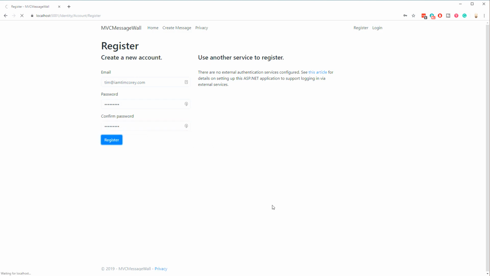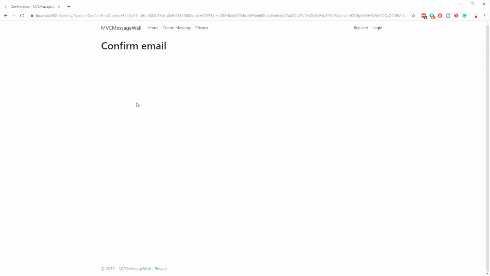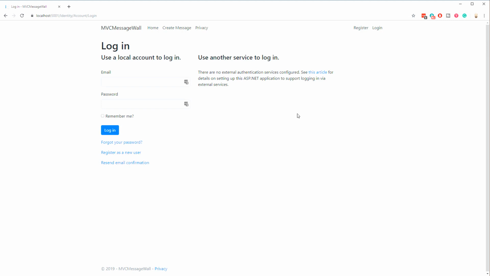When I do so, it says this app does not currently have a real email sender registered. So if you wanted to send out emails to validate that, yes, this is a valid email address, then this is the page to do that. But we can click here to confirm our account. And it says, hey, you've hopefully confirmed your account. We can now log in. So tim@imtimcorey.com. I think we can log in. We'll see.